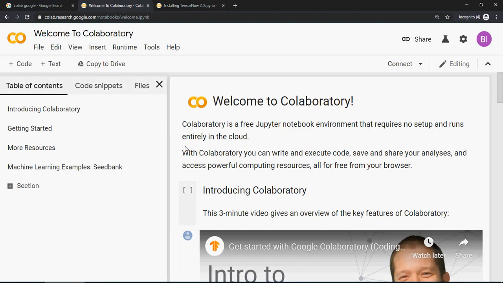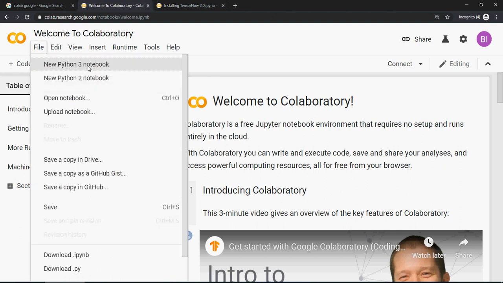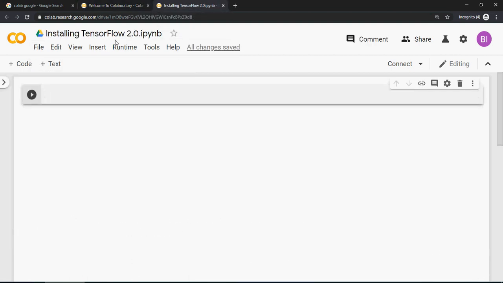If you're doing it for the first time, you may have to register for the service. It's totally free of cost and you can start writing code. Once you are on this screen, go to File and say New Python 3 Notebook. And you would be here.